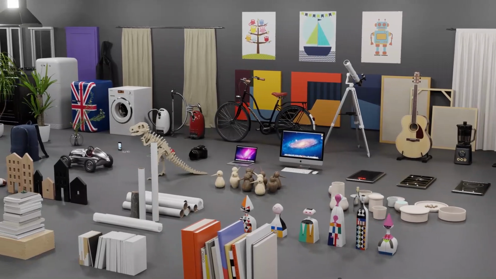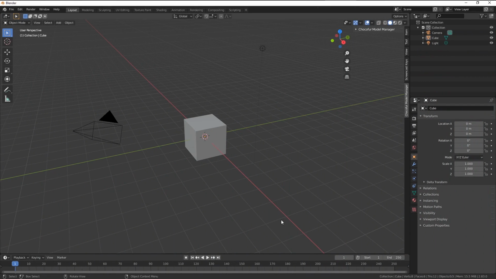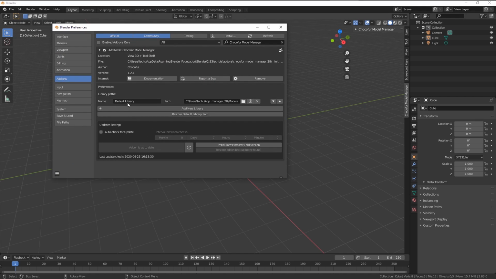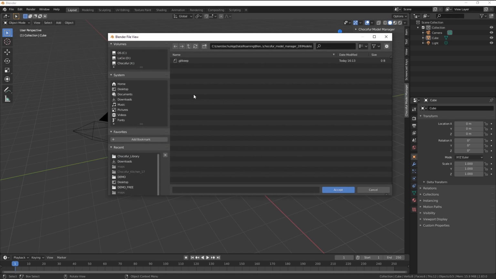And now let's continue and finalize the add-on setup. In Blender, I'm gonna launch the add-on preferences again. And as you can see, here we have something called the default library. When I click on it, I'm able to change the name. And here, this icon allows me to select the actual library path. So let's go to our newly created folder here, select it, and we have to click accept twice.